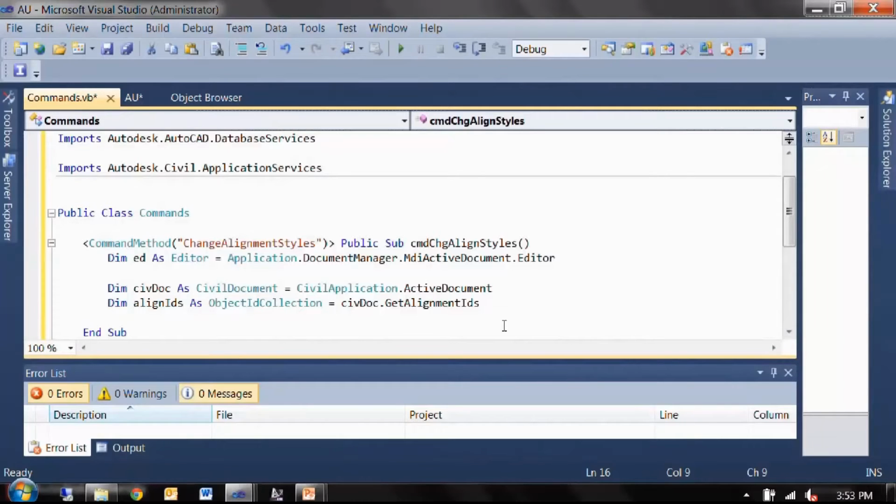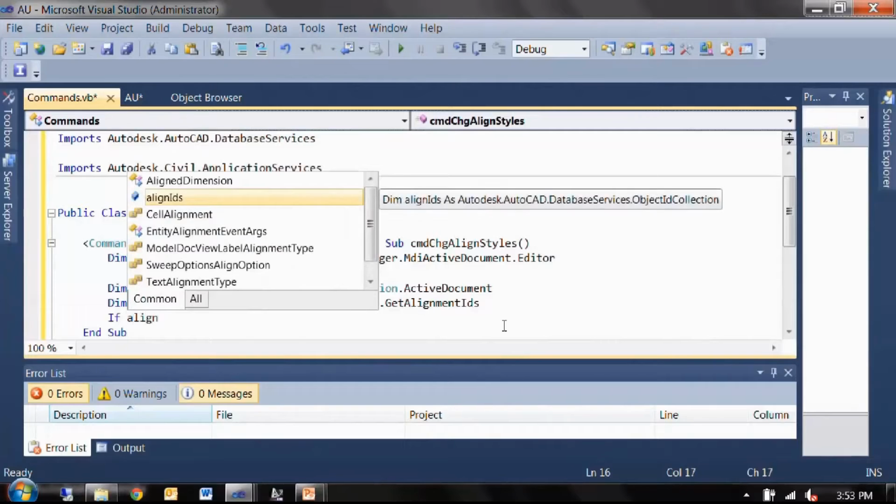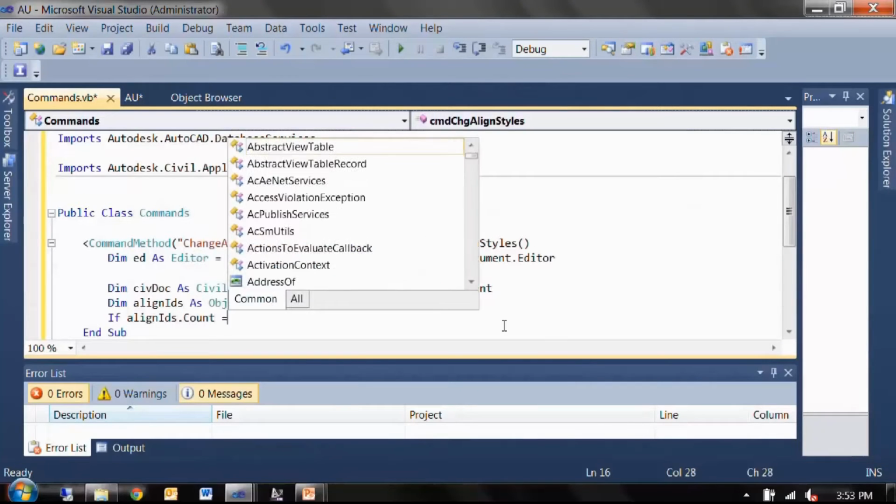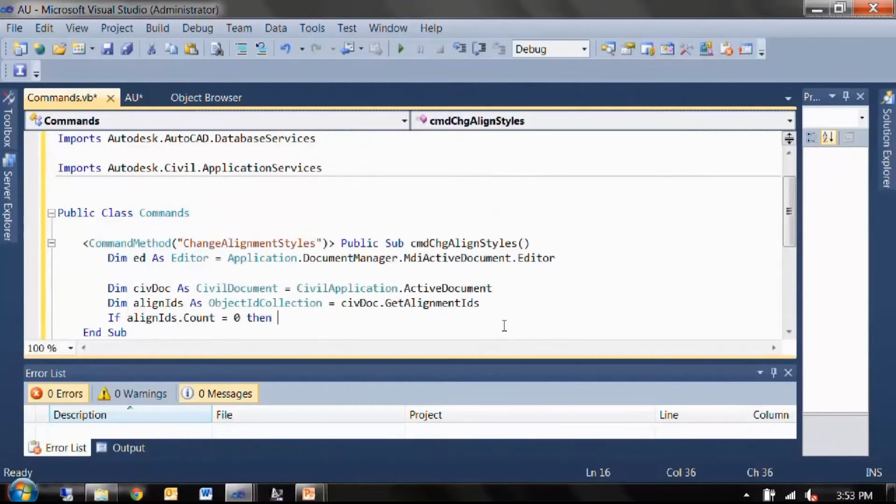And so I'm not getting the alignment objects. I'm getting the IDs for all the alignment objects. And it's providing me this list of IDs in a collection called an object ID collection. Well, if my collection is empty, that tells me there's no alignments in the drawing, right? So let's just do that. If align IDs count equals 0, then, hey, I got no alignments.